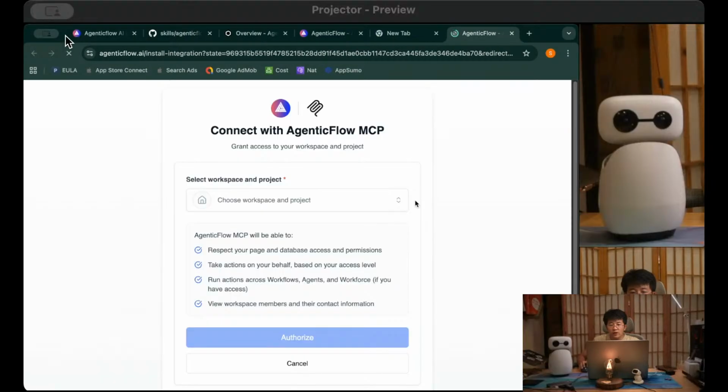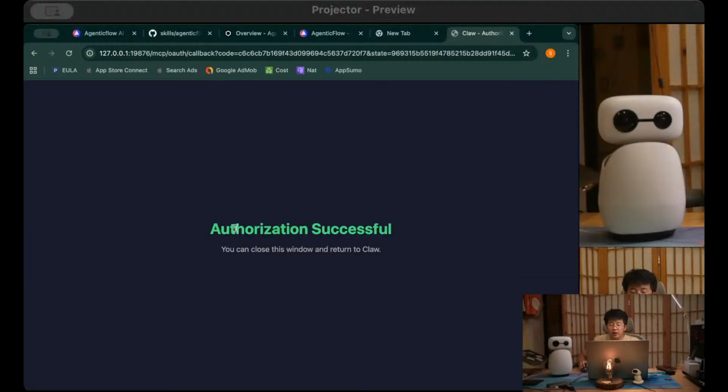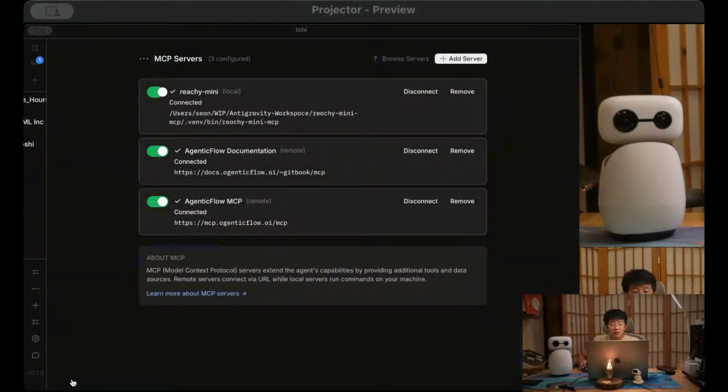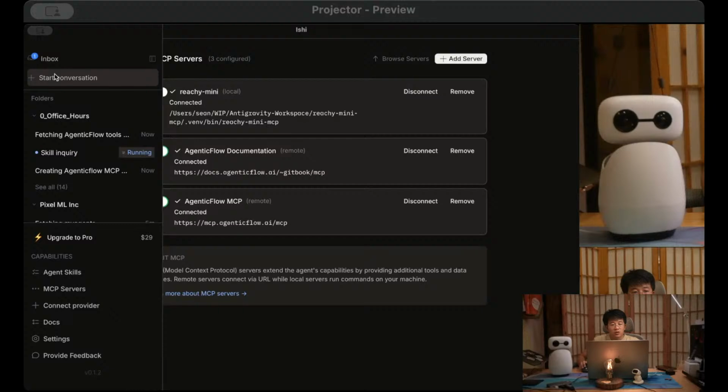Okay. It will open a web page like this one. Connect AgenticFlow MCP to a project. Let me make sure that everyone can see that. Okay. You can still see this one. Okay. And then you will click here, click on general, and then click authorize. It will say authorization successful. And then what you can do is go back to Ishi. Then it will turn into connected. And that's basically done. So you can start a conversation.